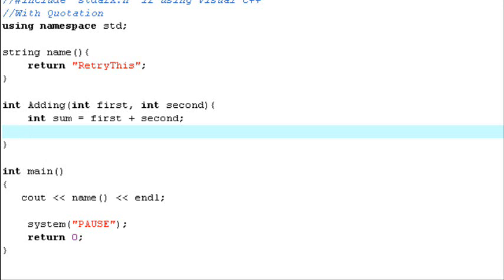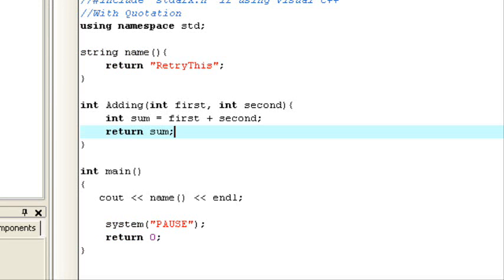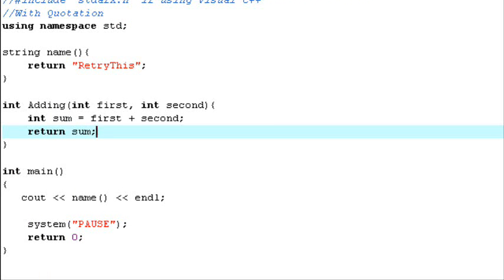So what this function will do is it will add the 2 numbers together, first plus second, then it'll return the value in sum. So we have to put return sum. So it will return these 2 integers added together. So it'll return int sum, which is equal to first plus second. So now that we did that, we can cout it.